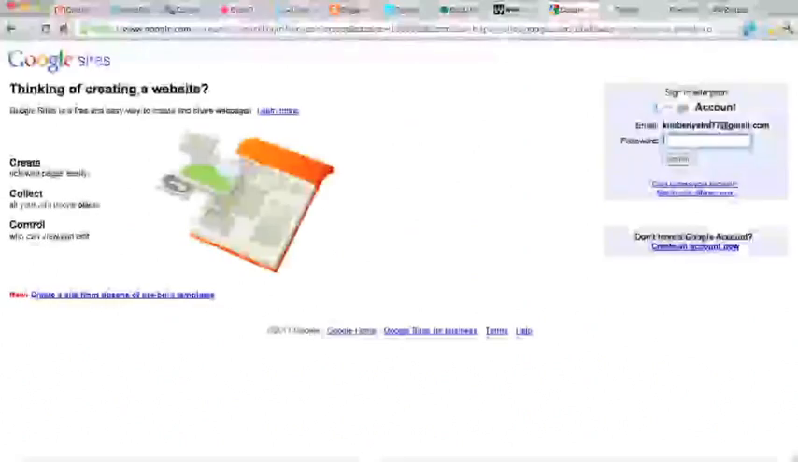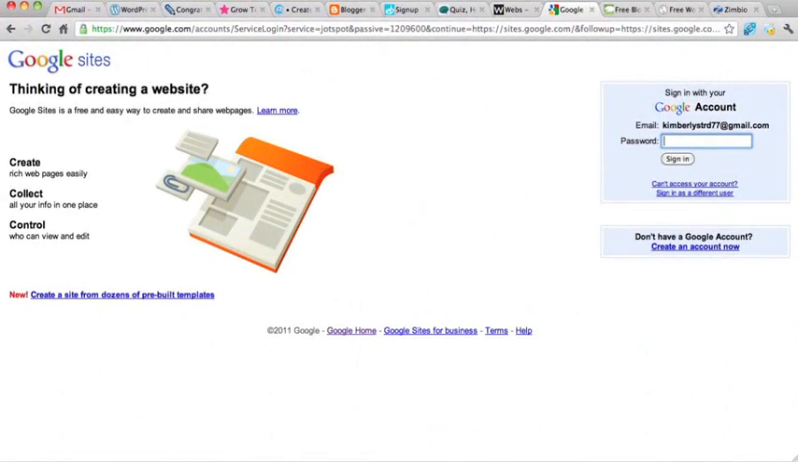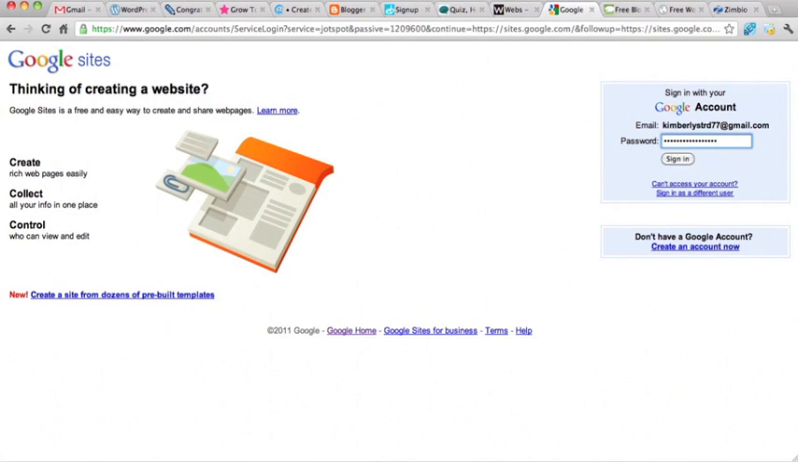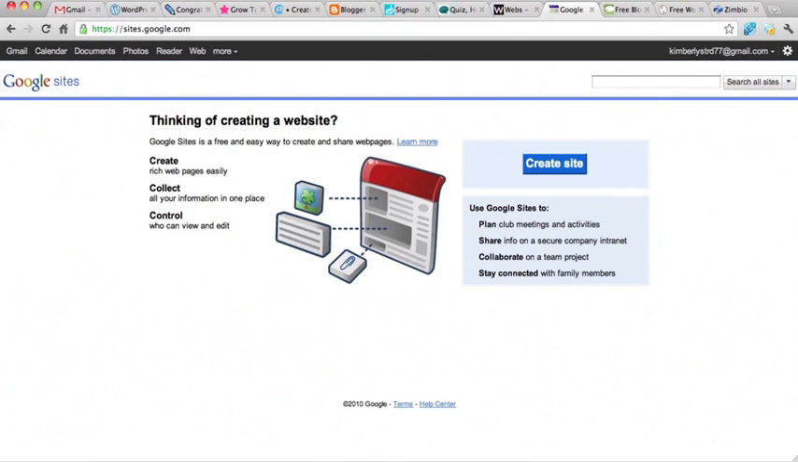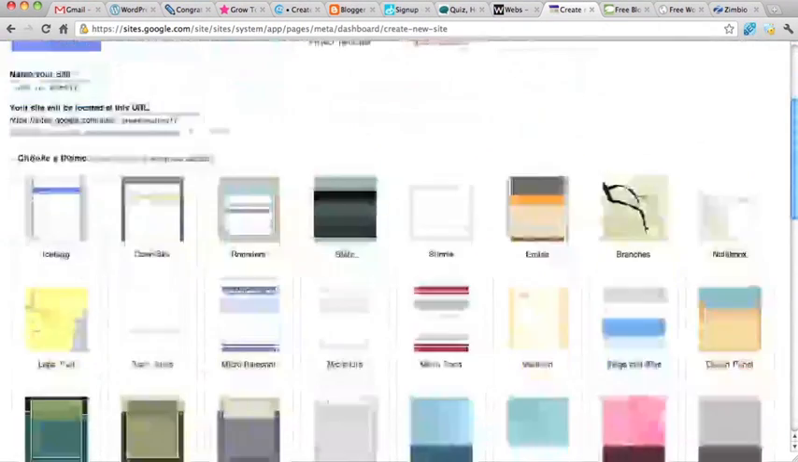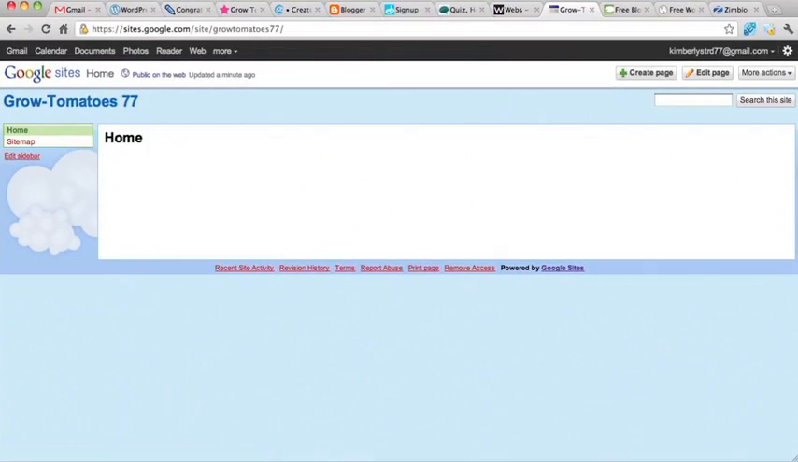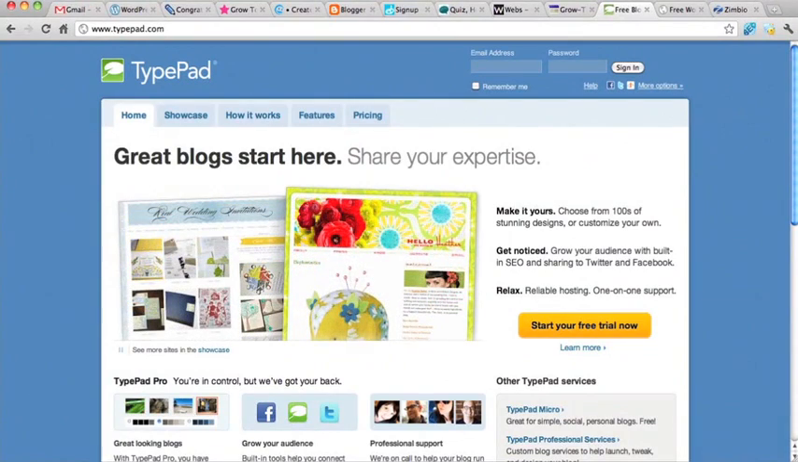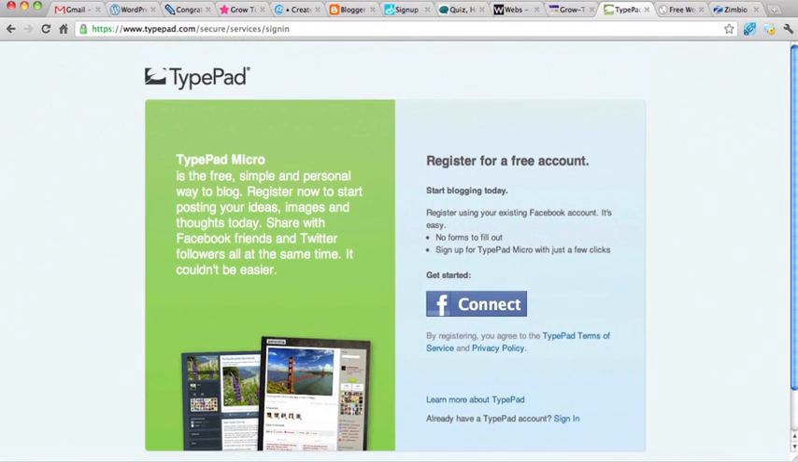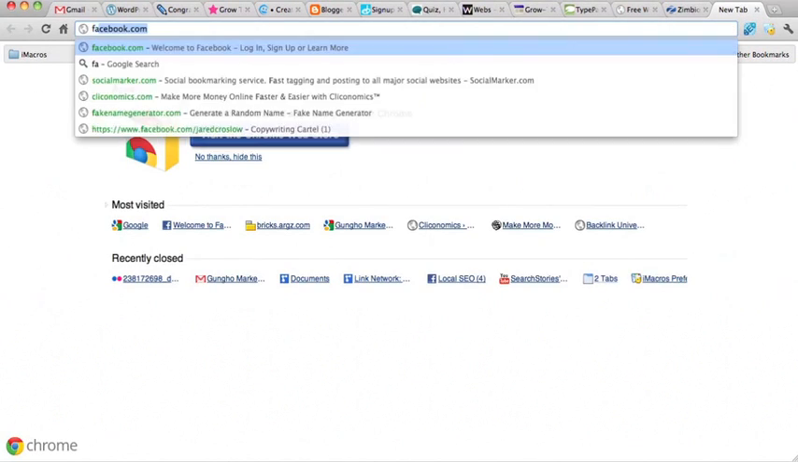Okay, moving on, we're now going to Google Sites, and we already have an account with Google, so we're just going to use the same Gmail. Click Sign In, and click Create Site. Okay, next TypePad. And for this example, it appears that TypePad will only allow accounts with a Facebook account. So we're actually going to create this persona in a Facebook account.